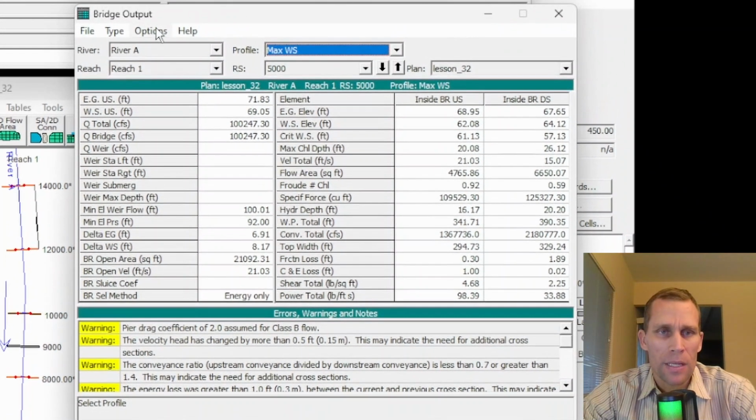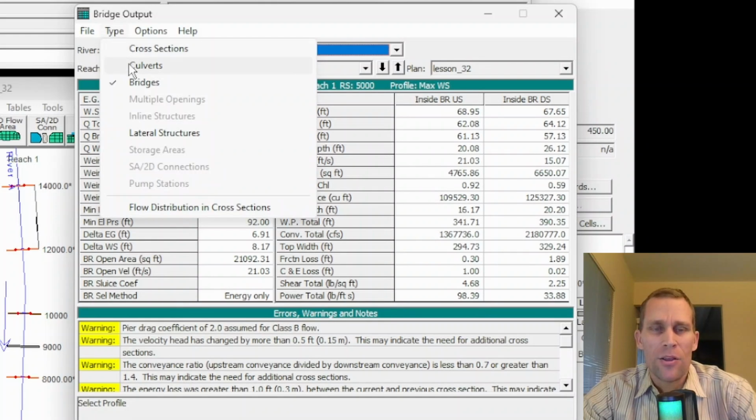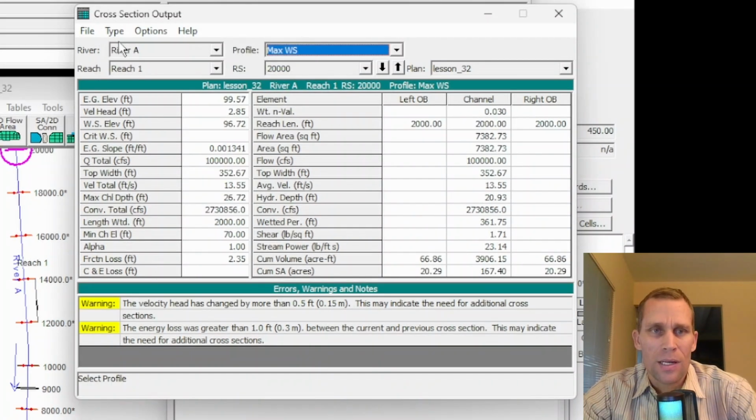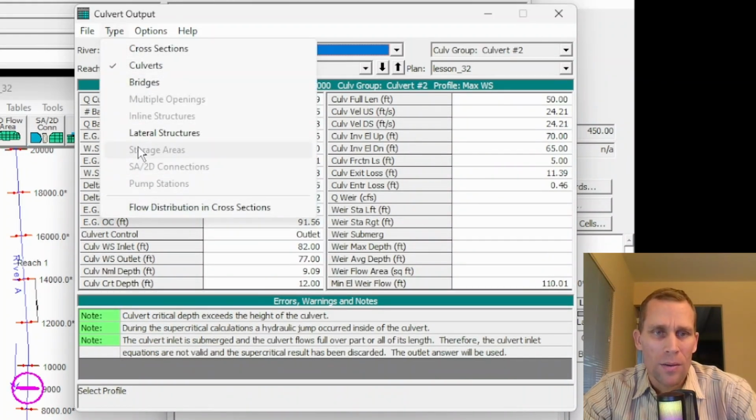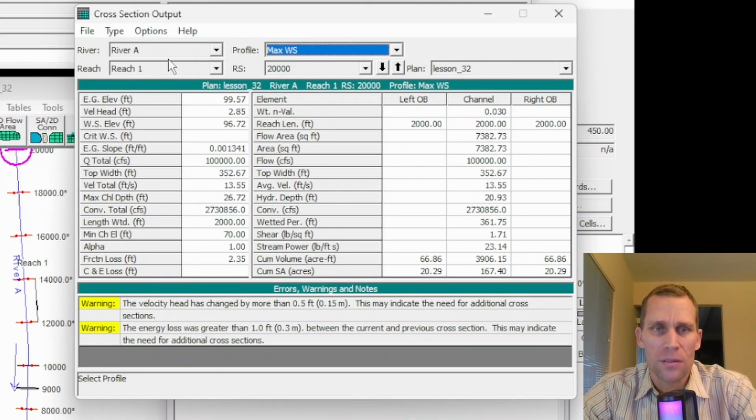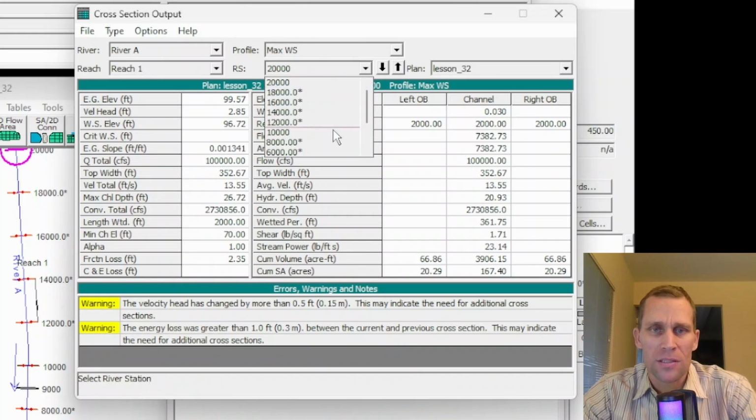So what we have here is type. And you may recognize this from before. The type menu, we either click on cross-section, culvert, bridges, or lateral structure, or any other structures or elements that we have in our geometry file. Let's go back to cross-sections because this is a good place to start. Plus, we have all the cross-sections listed right here.